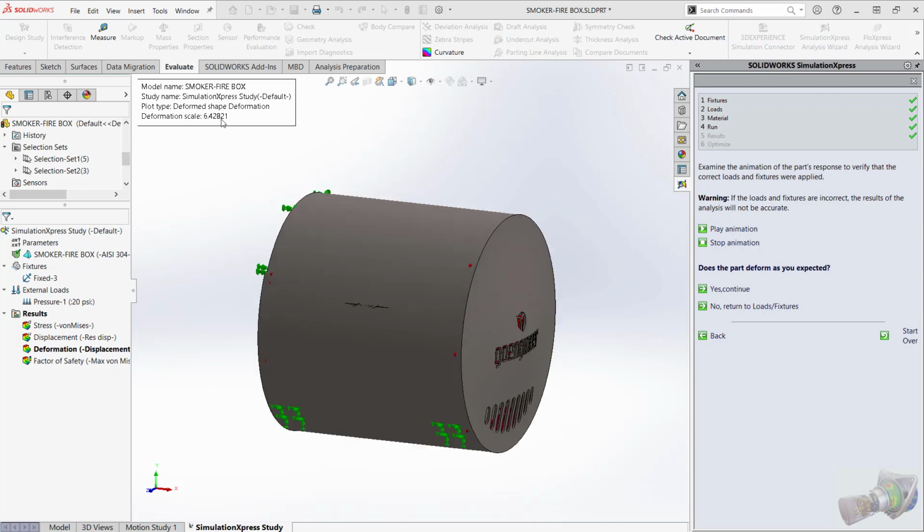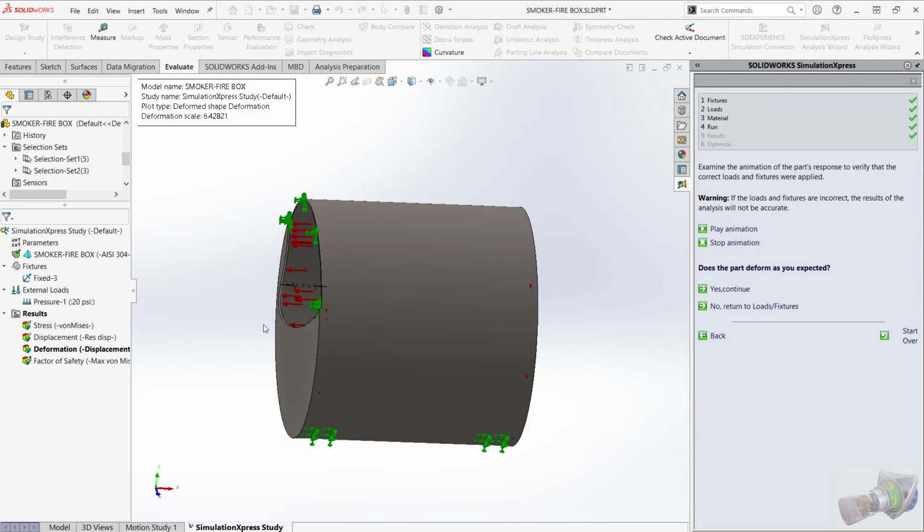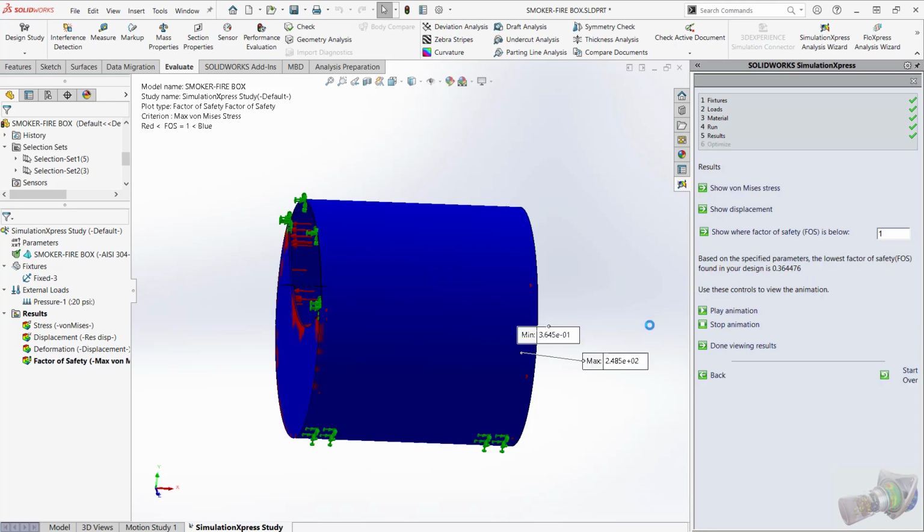If I look up here in the top left, it says deformation scale 6.4. So it's multiplying the actual deformation by 6.4 to make an animation that looks really obvious what's happening. That way, in case I made a big mistake, I can correct that. So I'll say the part does deform as expected. I'm going to say yes. Let's get to looking at some results.